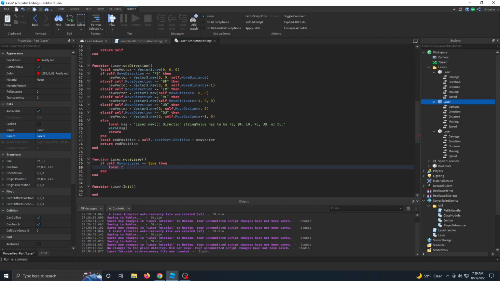Let's create a new variable called tween tab. And this is the property that our tween service is going to alter and know like where our laser should animate and where it should end and stuff like that. So we're going to set this as the end position that we calculated from our set direction function.